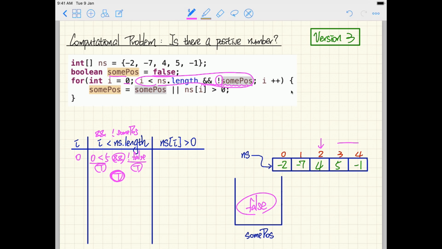That means I need to go into the first iteration to execute the body of the loop, right? So I'm going to execute this for the very first time. So what I have over here is sum positive reassigned to sum positive, the current value, which is simply false, or ns at position i, which is 0, larger than 0.